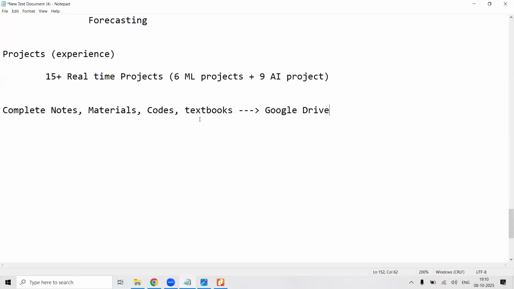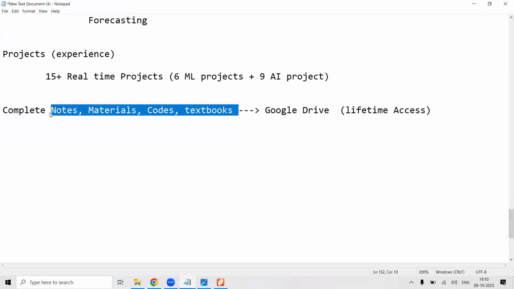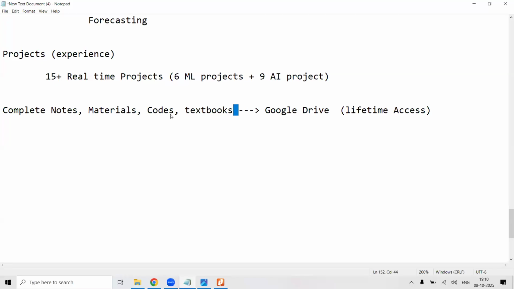Okay. So I'm going to give the complete notes within the Google Drive. And this Google Drive is going to be lifetime access. In your entire lifetime, you can use this. In this, recordings are not included. Only the notes, codes, textbooks, materials are included. Recordings are not part of the Google Drive. Google Drive is open to all the students. Recordings are only for the students who have paid for the recordings.